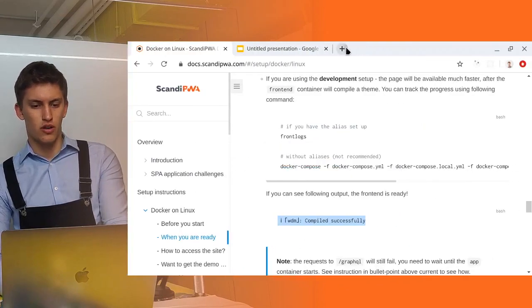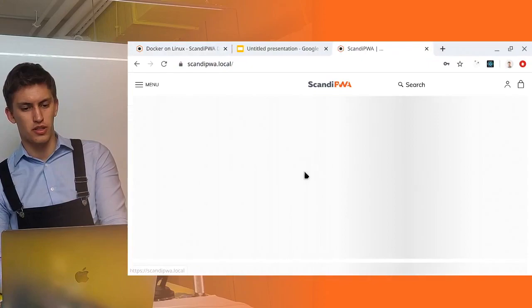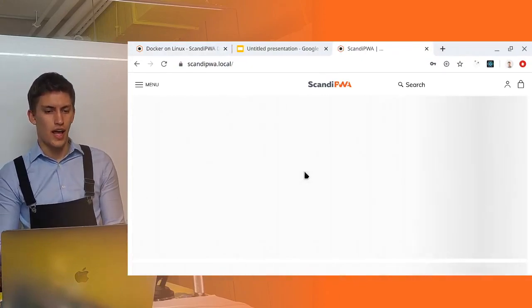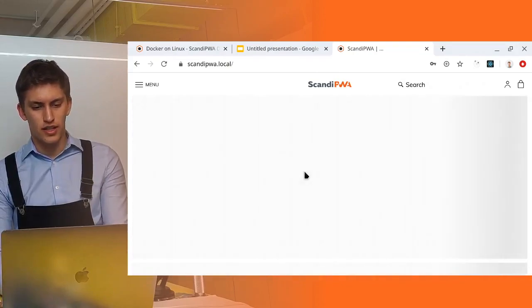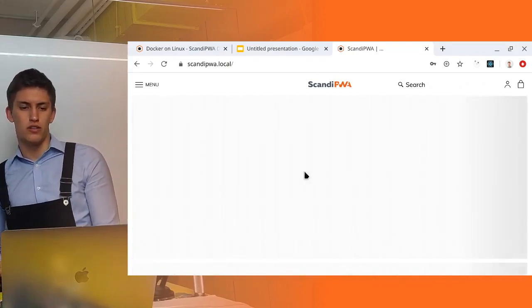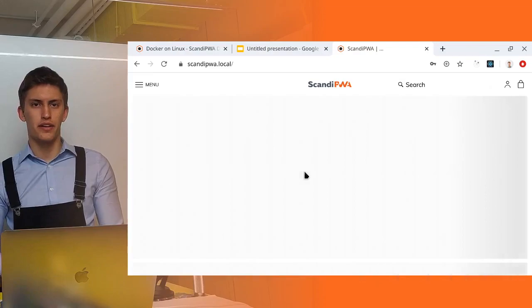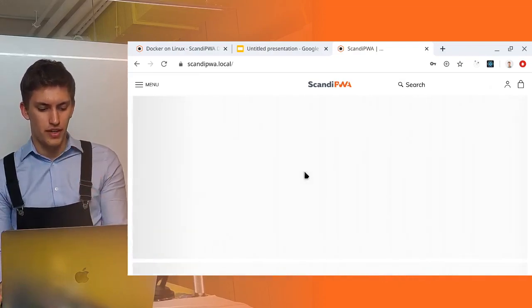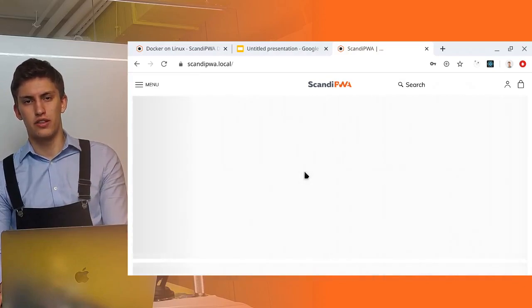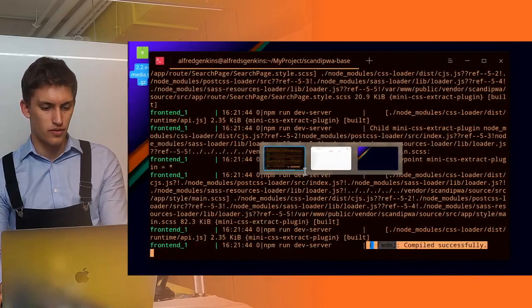Well, this means only one thing. We should go to ScandiPWA local and check. And at first glance, nothing has been changed, except now if we create any file or edit something in the front-end setup, it should auto reload. So let's check if it does work.